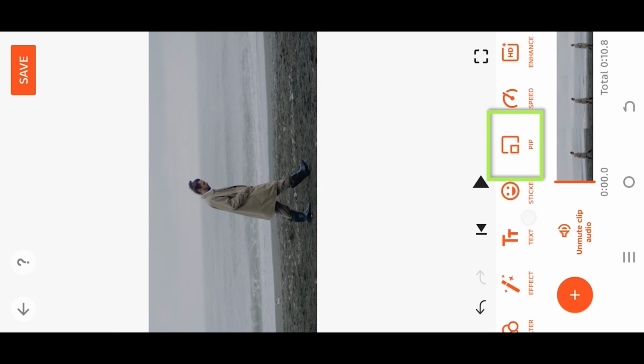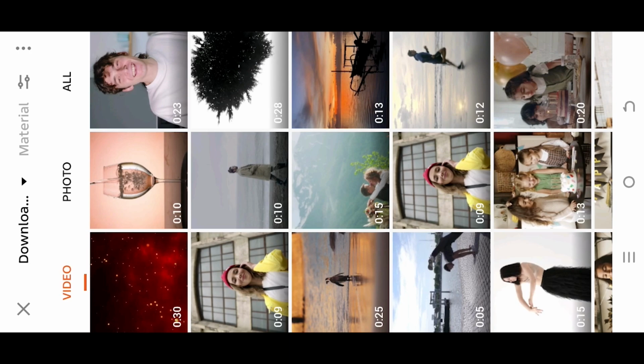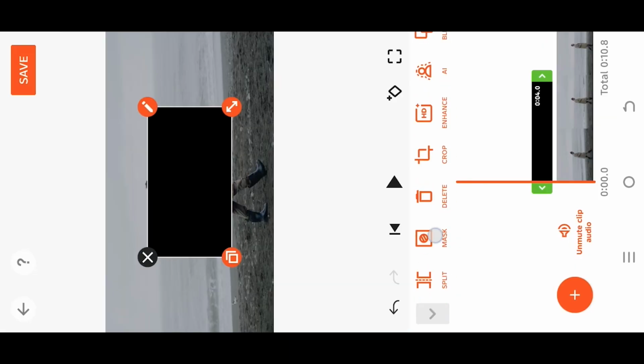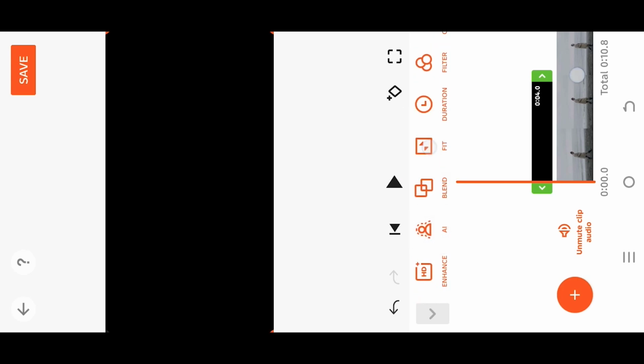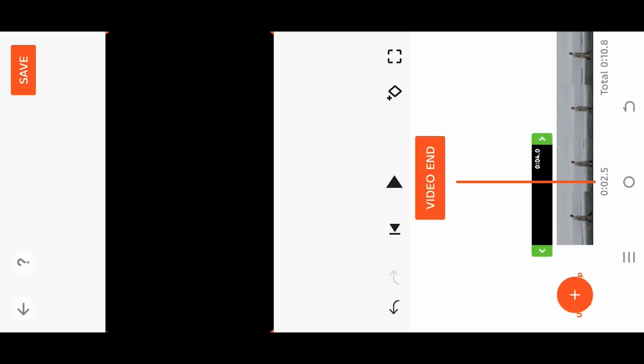Go to PIP, Material, select the black background, fit to screen. Give the layer the same duration as the video.